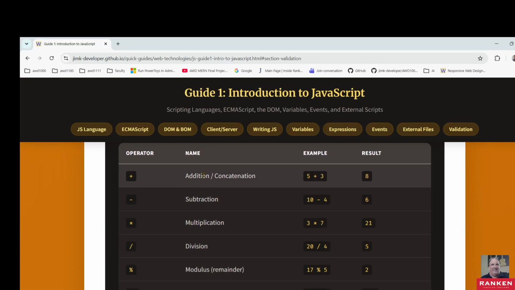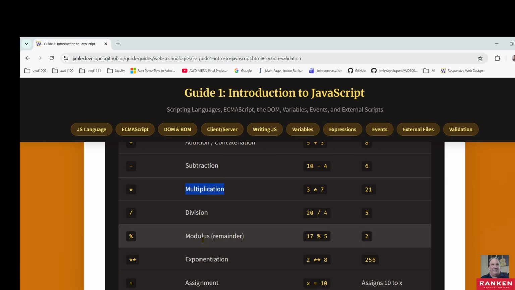Back to the common operators. So addition and concatenation. All the rest are pretty much straightforward mathematically: subtraction, multiplication, division. Modulus is the remainder. So 5 goes into 15 three times, what's left over? Zero in that case, but with 5 going into 17, it's 2. So always remember this is what's left over, the remainder.